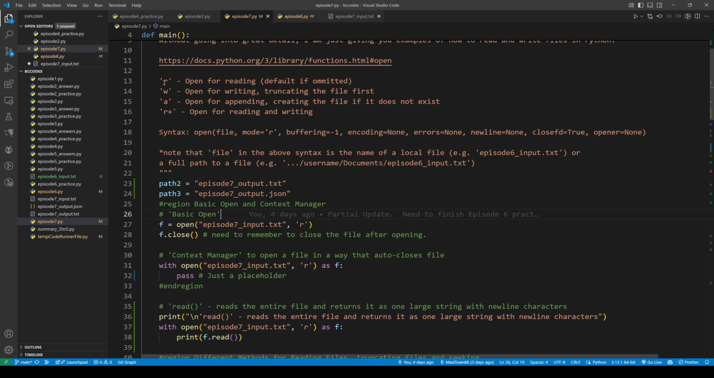So the different modes, the basic ones I've included here, are read, write, append, and then reading and writing. The one thing I'd like to mention is that if you're going to be using the write mode, it will create your file, either locally if you're not putting a path, or if it already exists, it's going to overwrite the contents of that file, so you have to be aware of that.